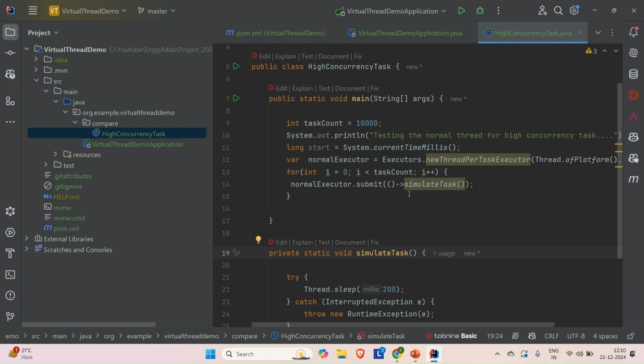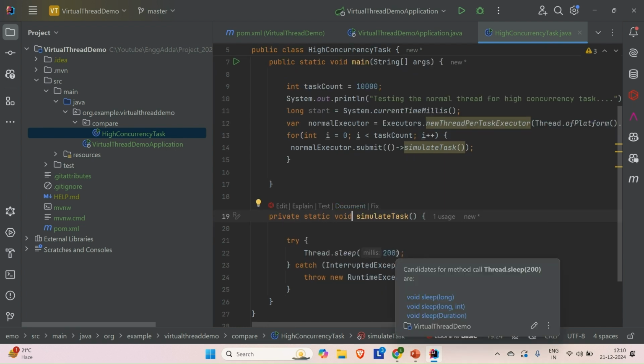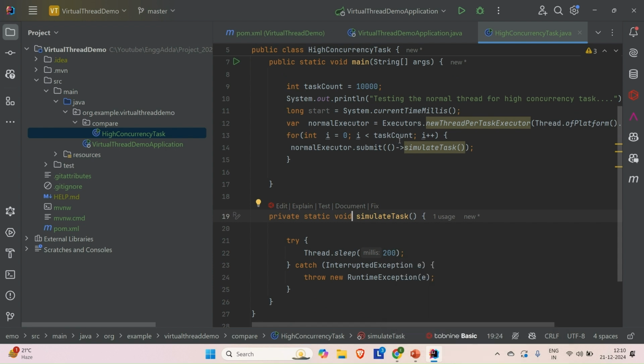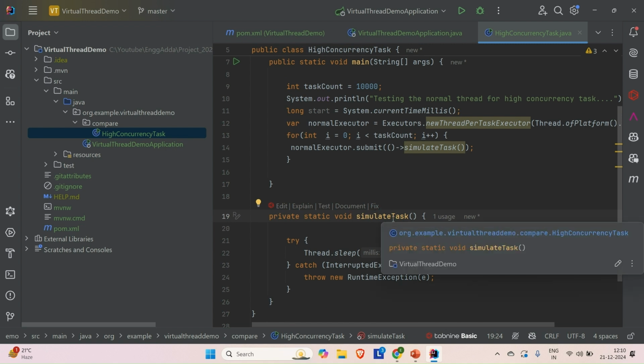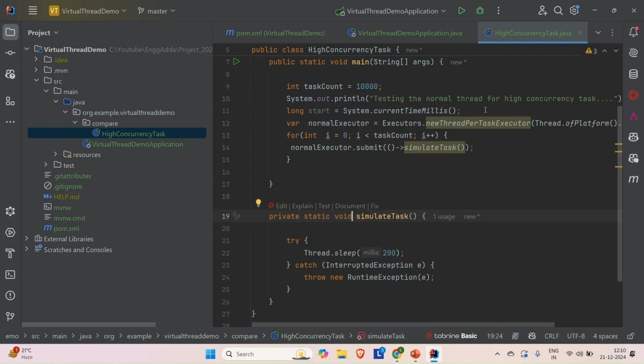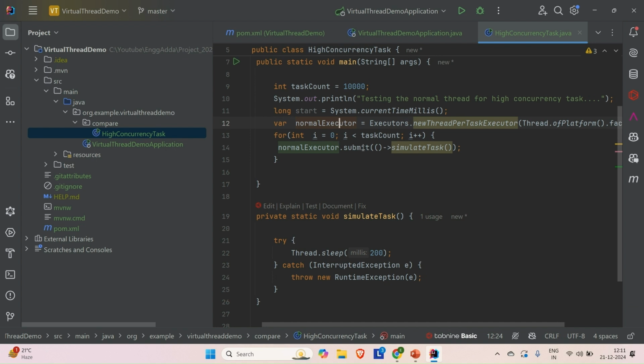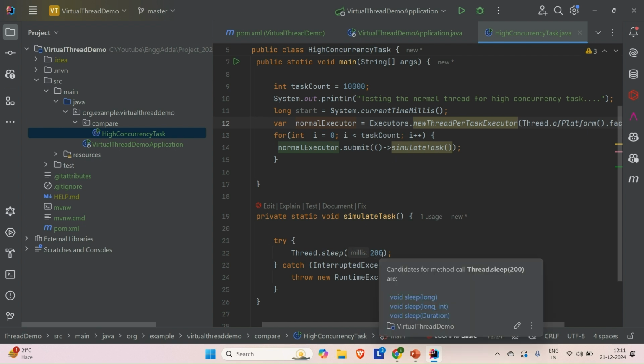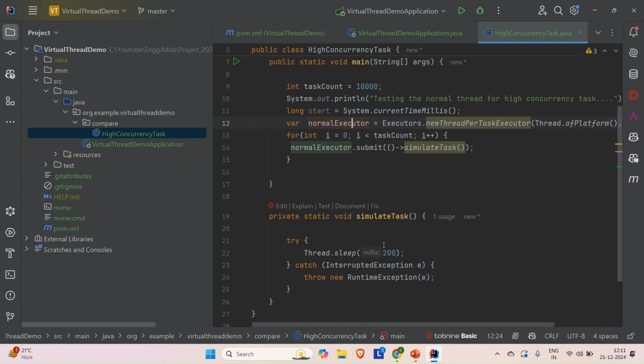Okay, so simulate task is the task that will take, let's say, per task 200 millisecond to complete out. Okay, and this is the task that we need to complete, and like simulate task, there are 10,000 of simulate tasks that we need to complete, and we are using new thread per task, and we are using the normal thread to complete this task. Okay, so this is the whole flow. Let me again remind you, we have created, let's say, 10,000 tasks. We have created a normal executor. With the help of a platform thread, we are creating the normal thread, and then we are using this normal executor to complete this 10,000 tasks. Okay, and each task will take 200 milliseconds to complete out. Okay, it can be IO operation, it can be API call, anything would be there. So this is how we are creating the scenario.